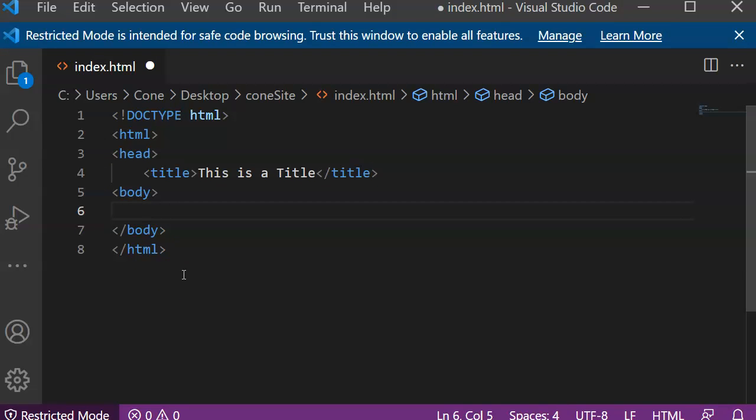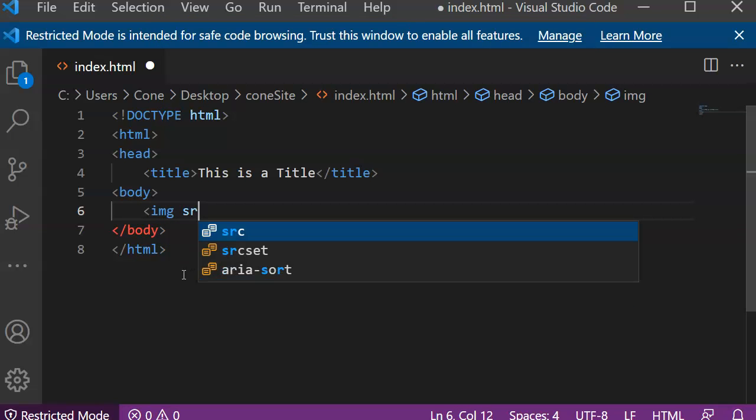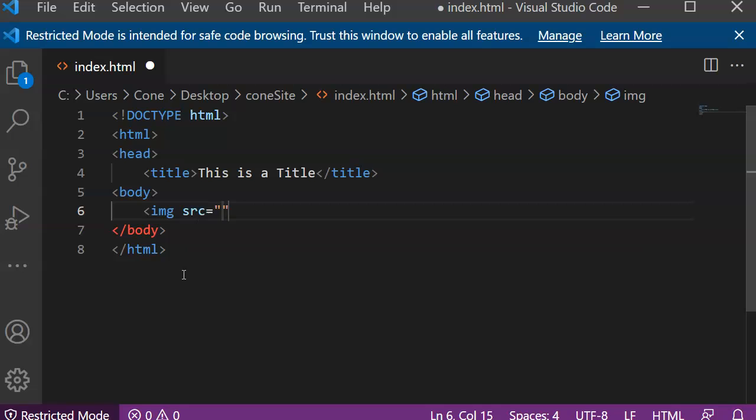So if I do an img, that's the image tag, and then we have to give it the attribute of source. I'm going to need to give it a source, okay? I'm just going to close it. So I have to put basically the file path here. If we do an absolute URL, it's basically going to look like this.